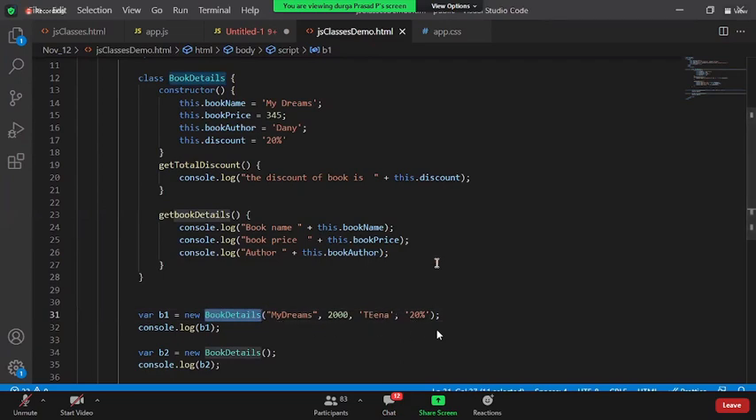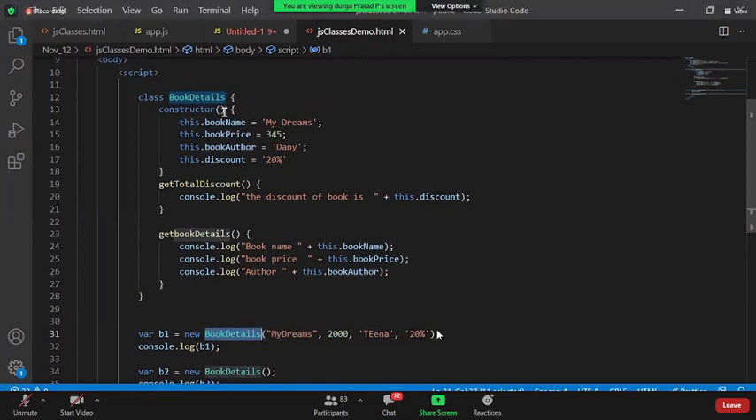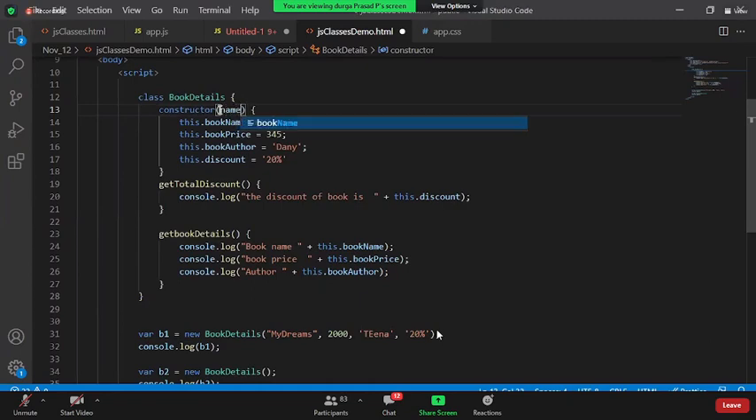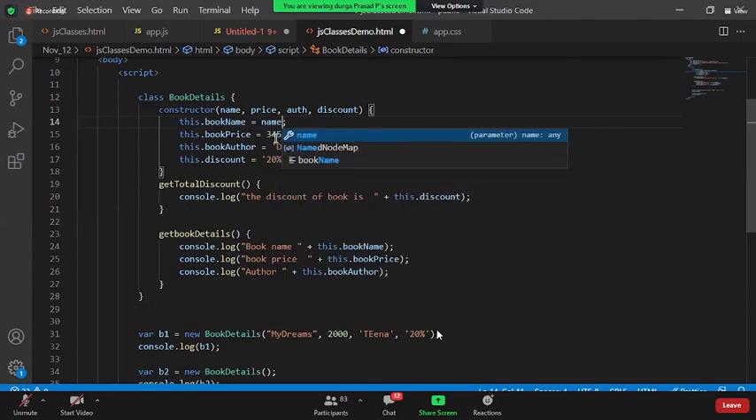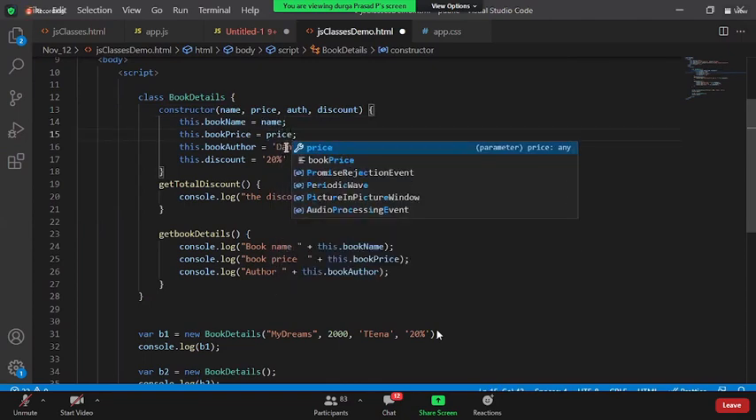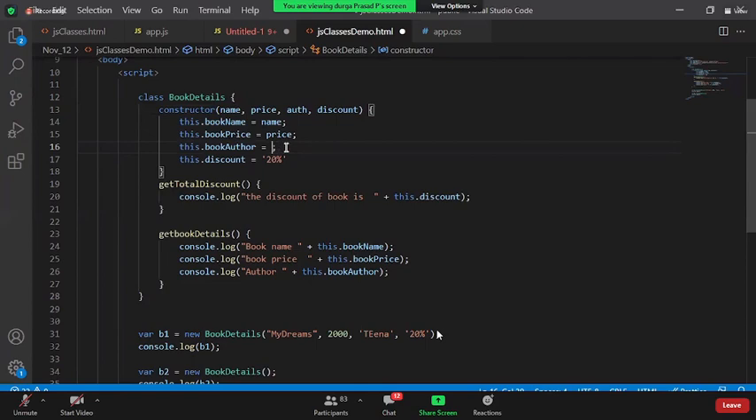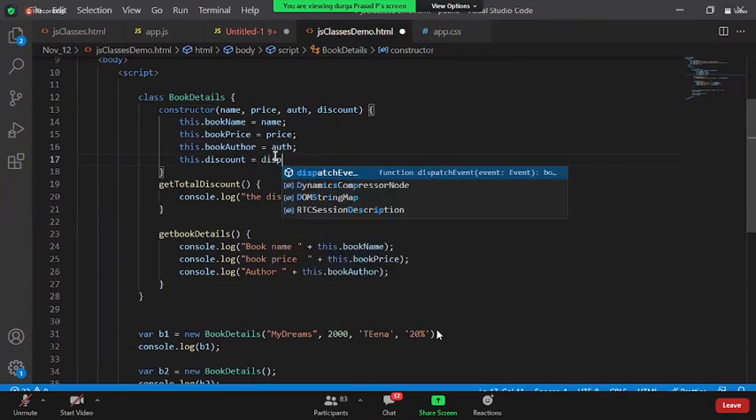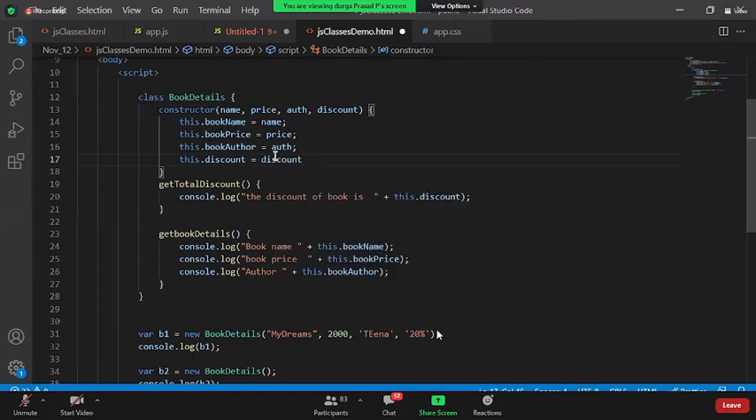So now, whenever I'm creating a new book, I'm simply passing this data. When you're passing this data, who is going to catch it? The constructor is going to catch this data. I say name, comma, price, comma, auth, comma, discount. Now you simply assign this data: book name will be name, price will be price, author will be auth, and discount will be discount.